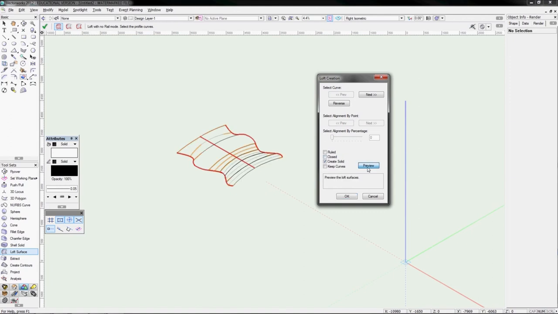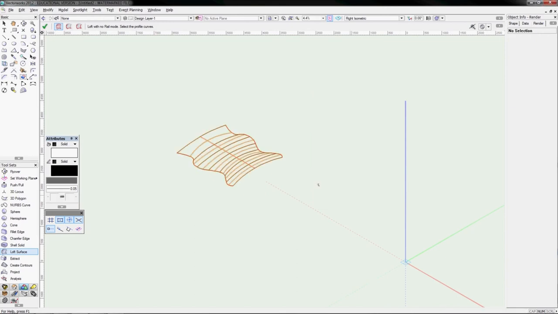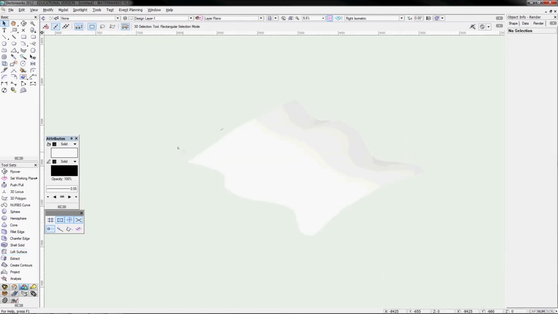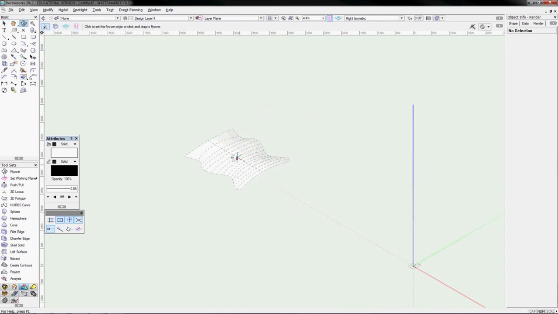So I can click preview here, and you can see essentially really quickly it's just making all those lines meet up there several times over. If I click OK, there's our object, and I'm going to render that just so we can see it. And I know it's a little bit hard because it is a white object there, but essentially we've created a little tent for ourselves.